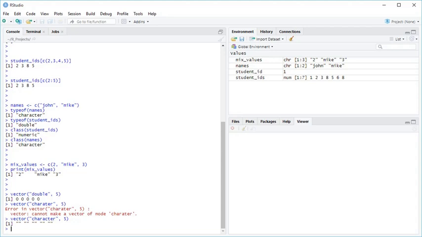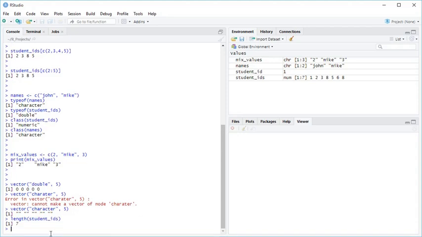Finally, if you call the length function on a vector, the length of the vector will be returned. For example, I'll call the length function on student_IDs, and the length is 7. So there are 7 elements in the vector.